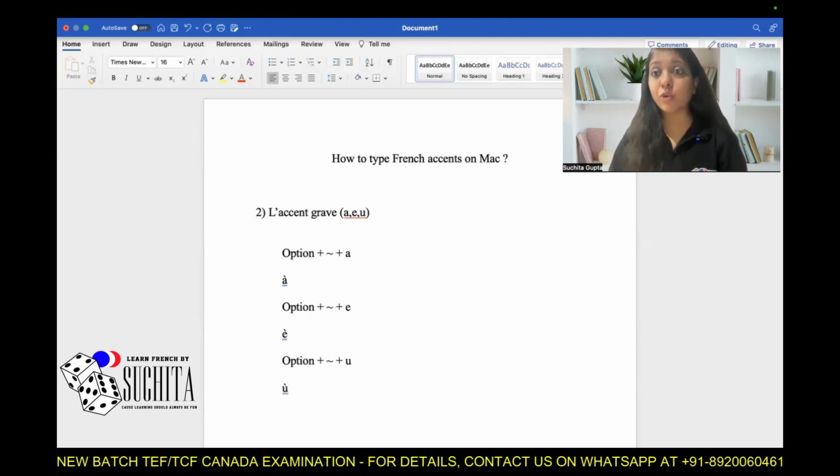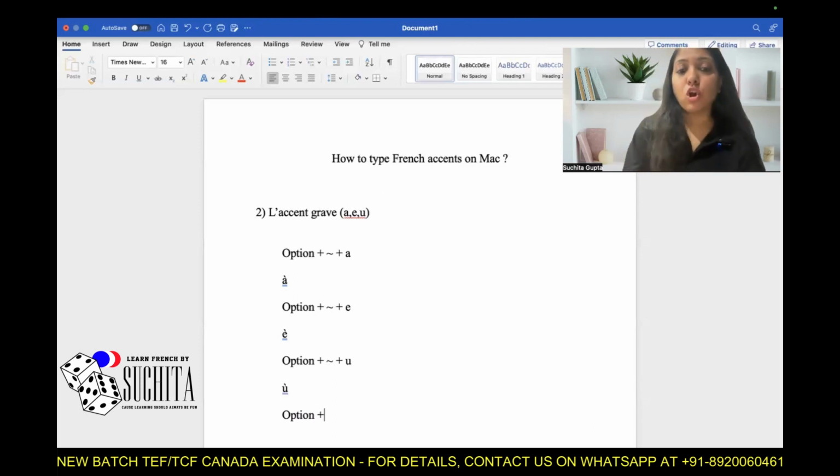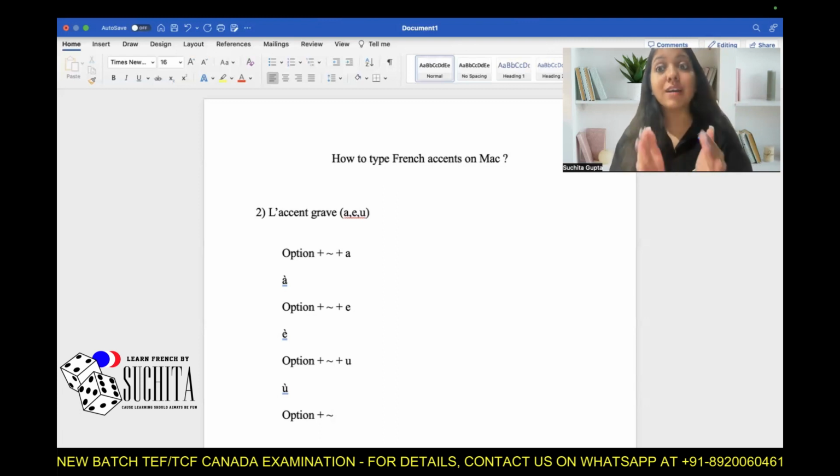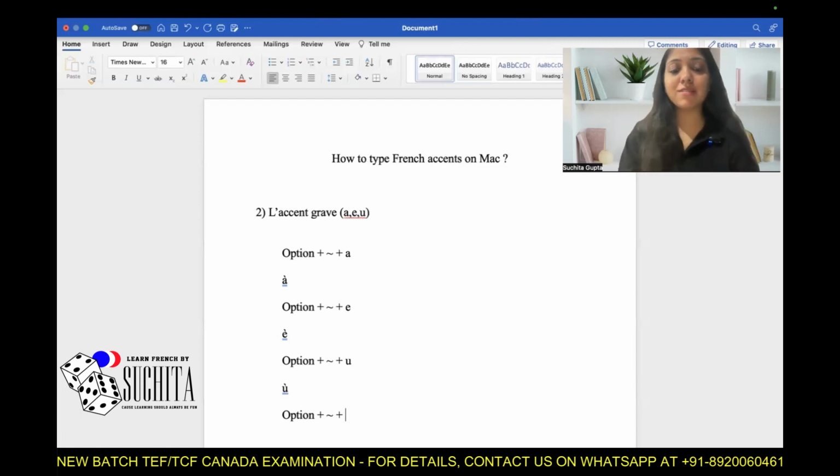Now let's learn how do you type the similar accent, l'accent grave, on the capital letters A, E and U. So you have to follow the similar combination, but you have to add the shift key in between. So what do you have to do? Let's say I want it on the capital letter A. So I'll follow option plus tilde. You have to press both these keys together, release it, then press Shift followed by A.